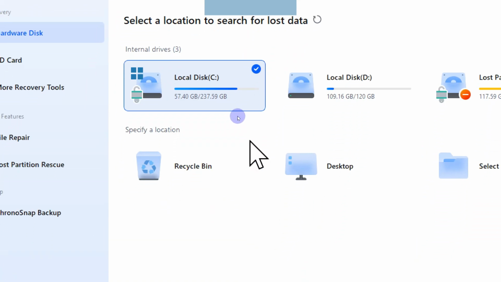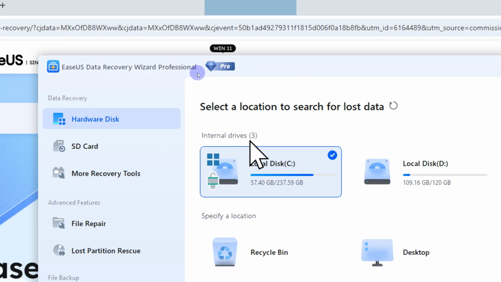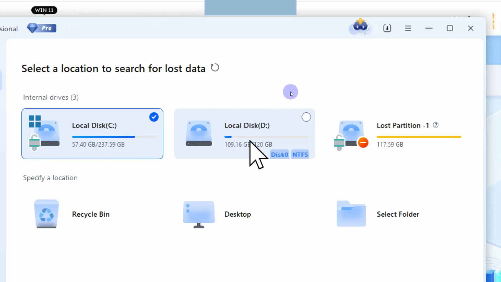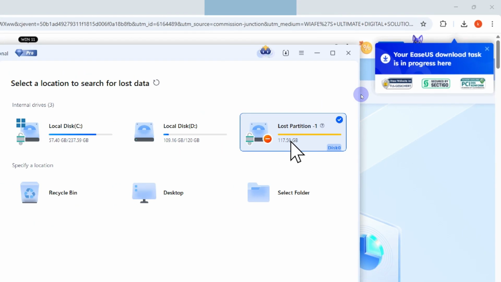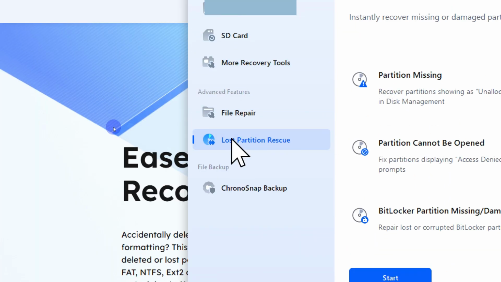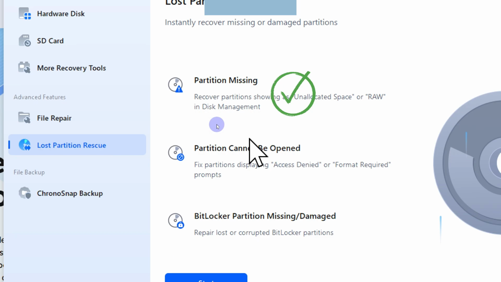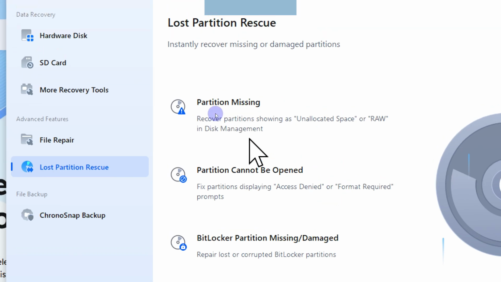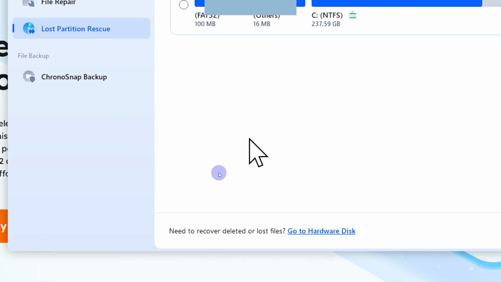Now that your software is open, you will see a list of all your physical drives. You might even see an indication of your lost partition. Do not recover the lost partition from this section. Simply navigate to the Advanced Features section and select the Lost Partition Rescue. This section is dedicated to recovering missing partitions, partitions that cannot be opened, and damaged BitLocker partitions. Click Start to begin the recovery process.